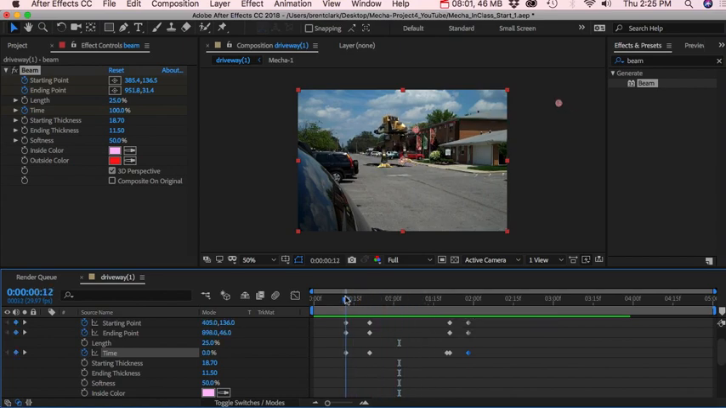So I've got to get rid of that. I am at 0. Maybe we should move it one frame over and try it at 100% and see if that works. There we go. So there we have a laser.